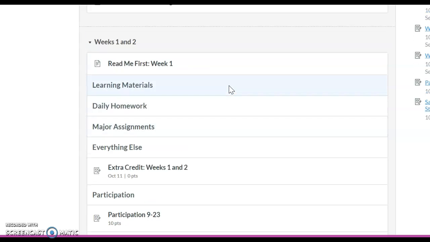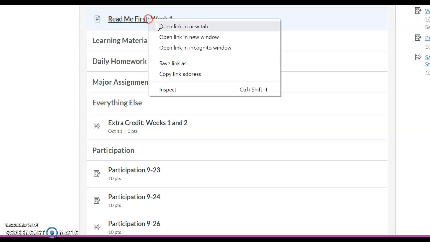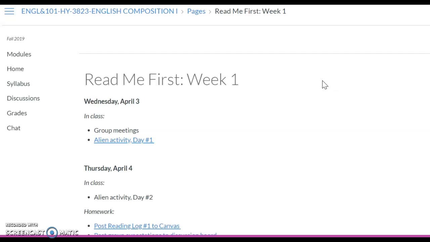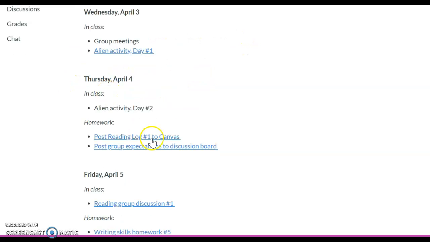Within every bi-weekly module, you'll see several things. The first is the Read Me First, learning materials, daily homework, major assignments, everything else, and participation. What you will always start with, every 2 weeks, I will post a Read Me First for every week. This will tell you exactly what we're doing in class every day. It will tell you what your homework is.